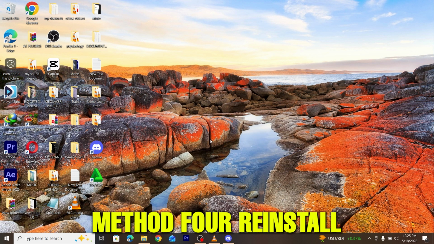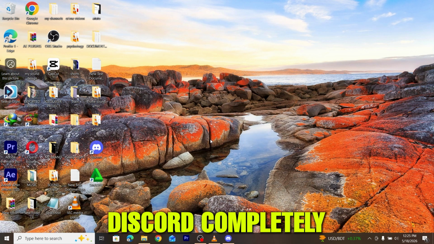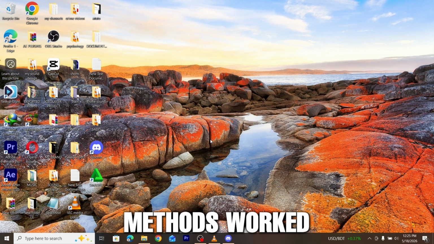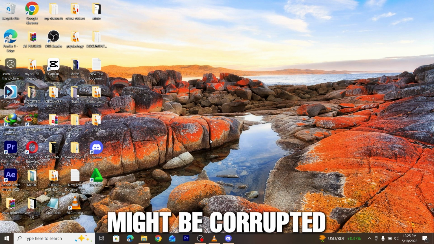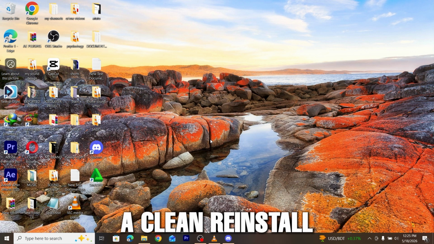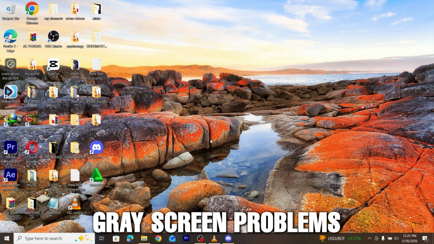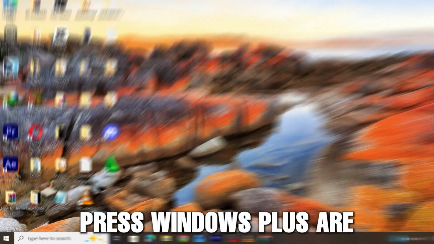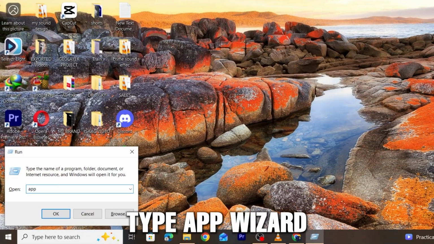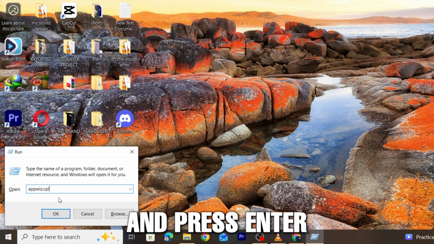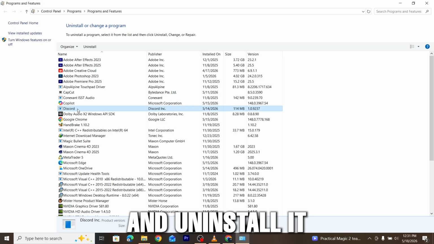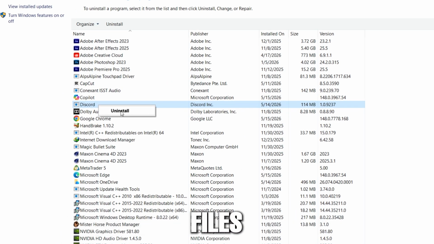Method 4. Reinstall Discord completely. If none of the previous methods worked, your Discord installation might be corrupted. A clean reinstall usually fixes stubborn gray screen problems. Press Windows plus R, type appwiz.cpl, and press Enter. Find Discord and uninstall it. Now remove the leftover files.